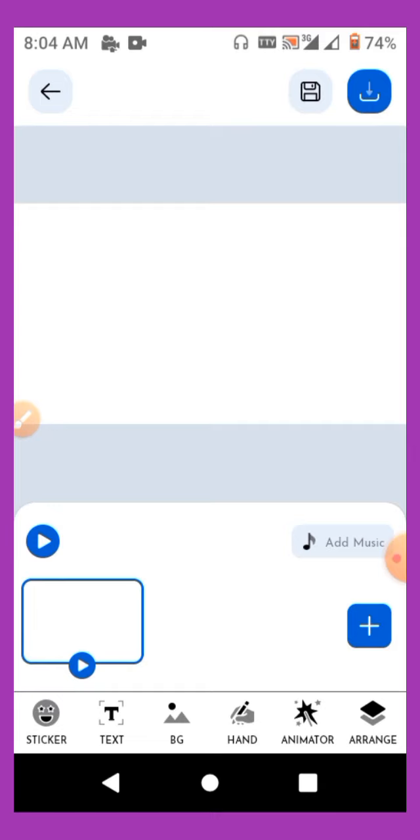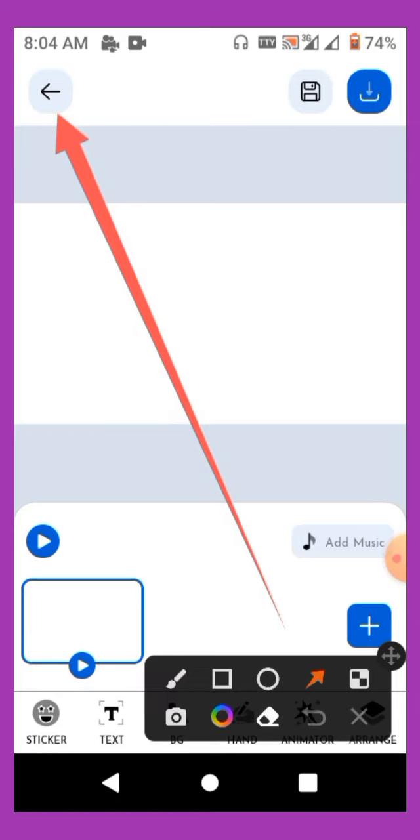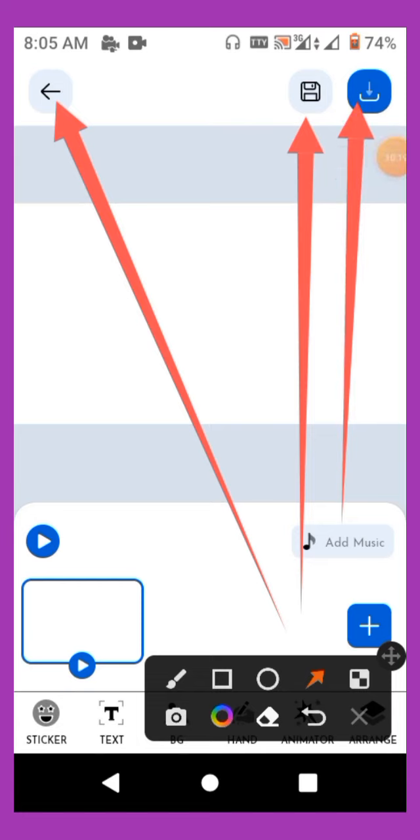Let me come back again. This is the navigational key. This arrow here will take you backward. This command here is for save. This one here is to export your work, saving it as a video, a movie, or MP4.